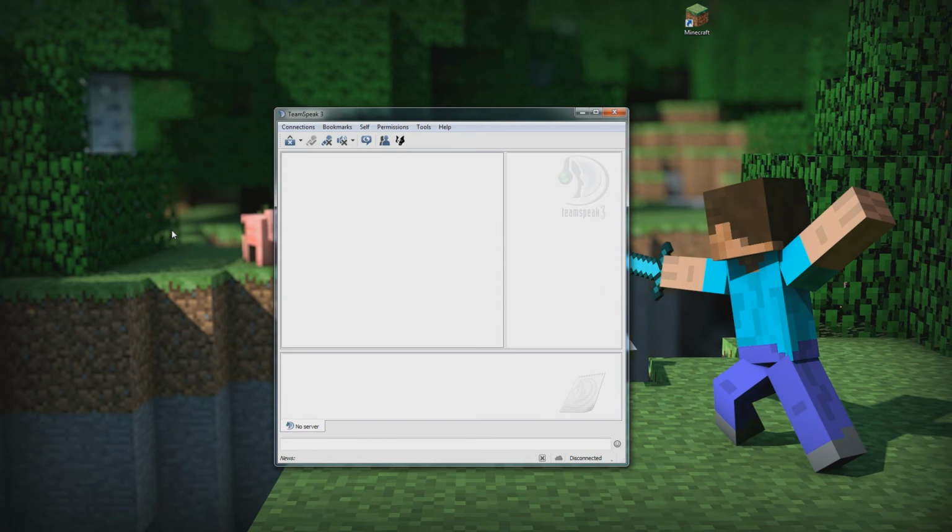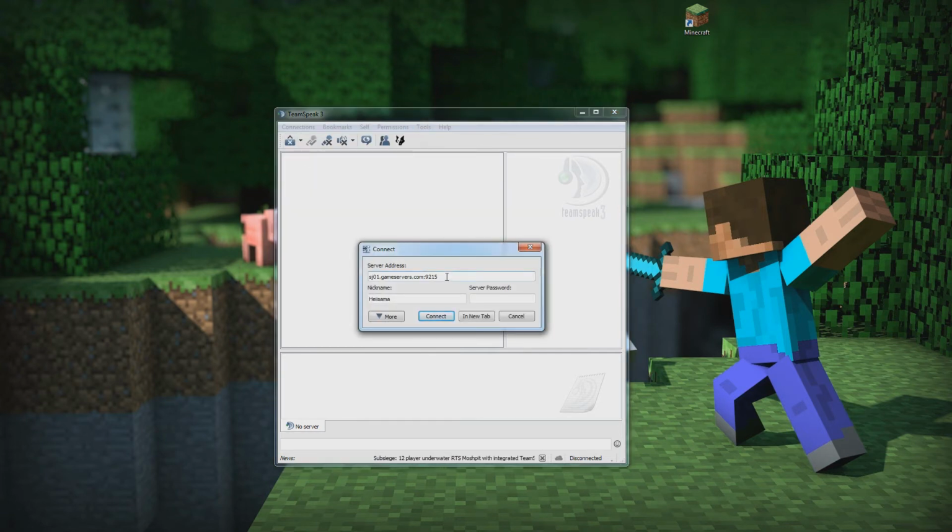Once you have Teamspeak installed, click on the Connections tab at the top left corner and click Connect. You enter the Teamspeak server address in the form here. Your Teamspeak server address is completely different than the server address you use to connect to our Minecraft camp servers, so make sure you don't get them confused. You'll find your Teamspeak server information in the same email where you opened this video.